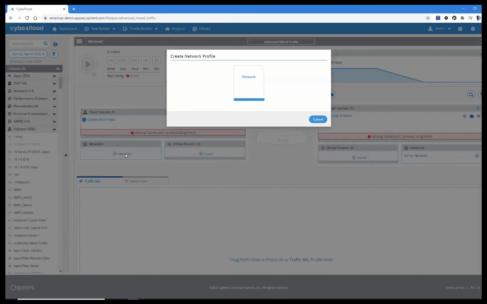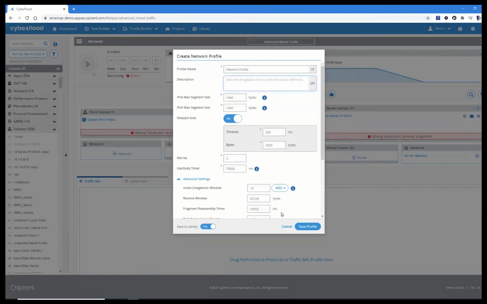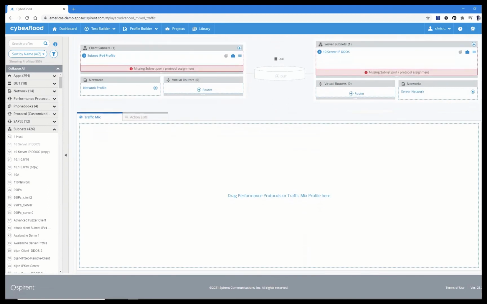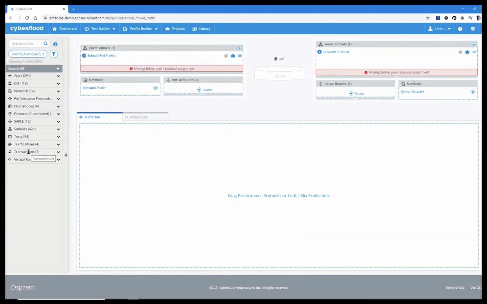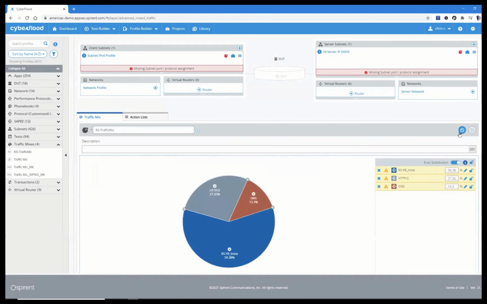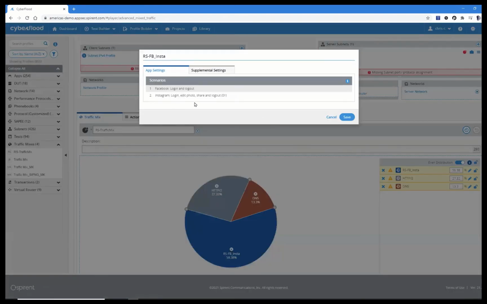And then I could start picking network parameters. So this is going to allow me to control my configurations. And then what I can do is drop this over and start editing these particular mixes. So now I can go in and configure individual elements here.